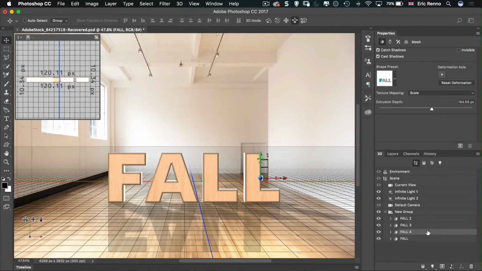So they're all individual. All right, I'm going to actually click on the F here and I can rotate that around.